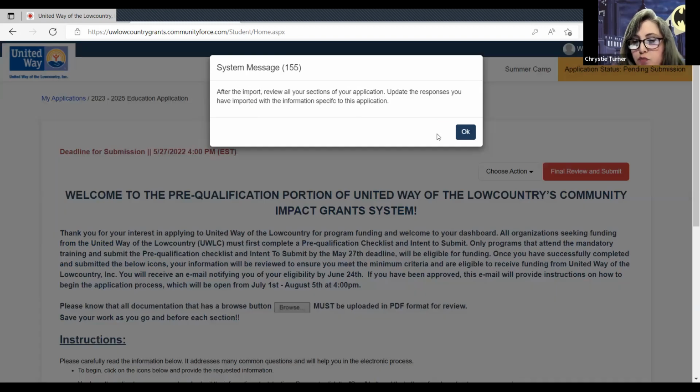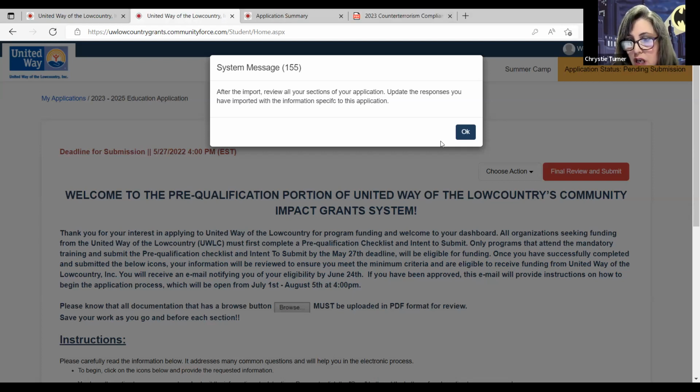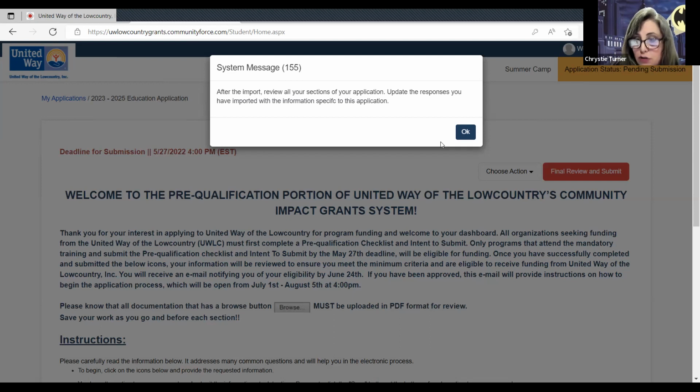Now, this feature is really helpful in the pre-qual portion, because at the pre-qualification portion, we're looking mainly for organizational information at this stage to make sure you're eligible for funding. So that button is extremely useful in the pre-qual, because it doesn't matter what program you're submitting, you're still going to have the same board list, the same 990, the same Secretary of State letter, all the same stuff at the organizational level.